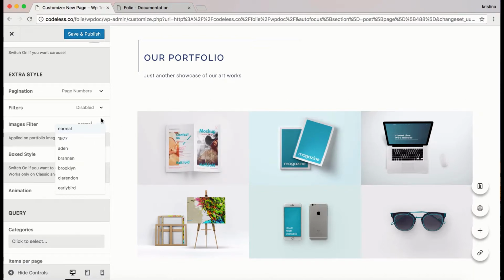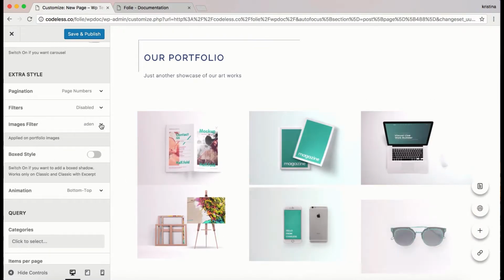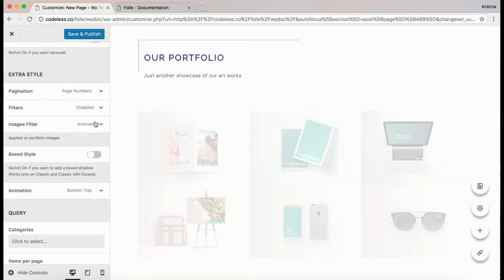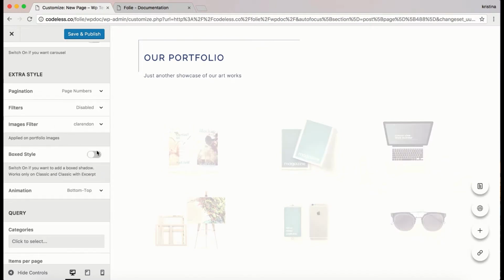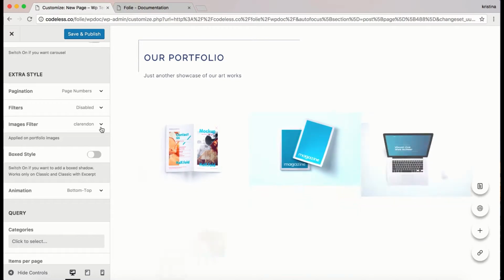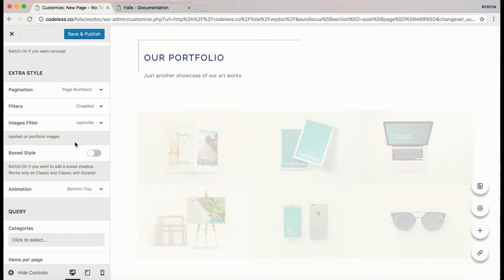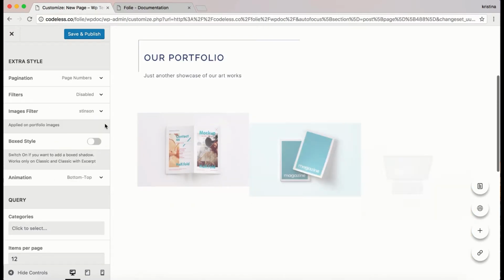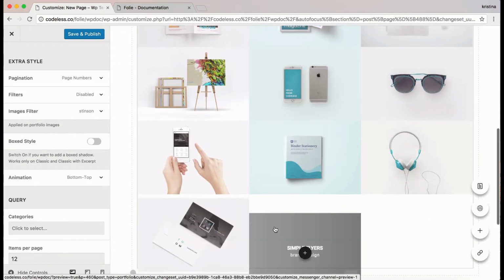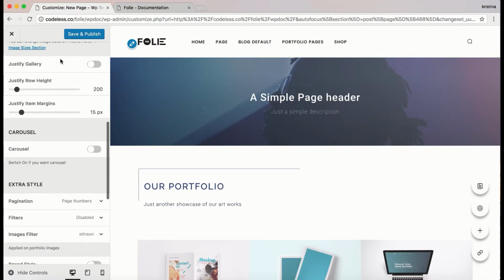Some of the extra style options include also the images filter. You can now add a filter to the images, like you do on Instagram. These are quite similar options. Let's see a showcase of the existing options. You can also add a new portfolio item by clicking on the plus icon. Let's move on to another element.